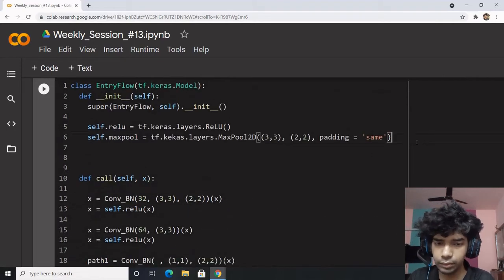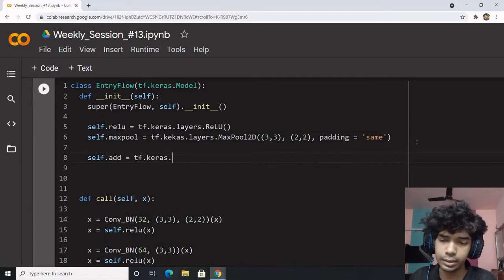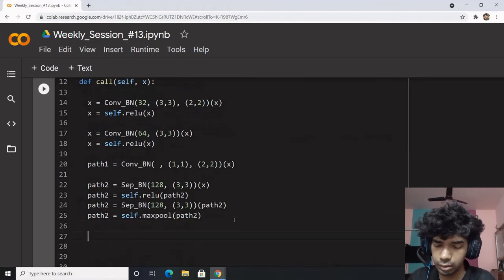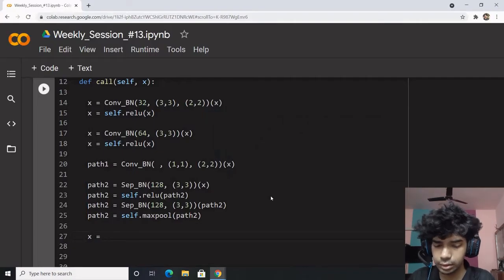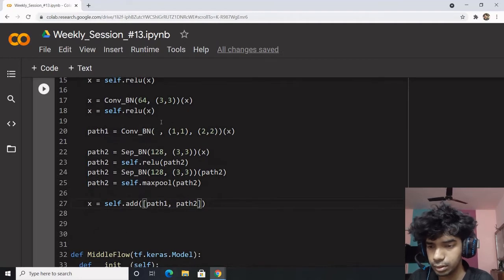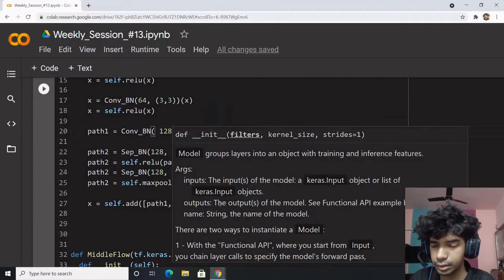Finally, you would also need an add layer for concatenation purposes. So my X becomes self.add with path 1, path 2. Here we have 128 filters so that it is able to concatenate.